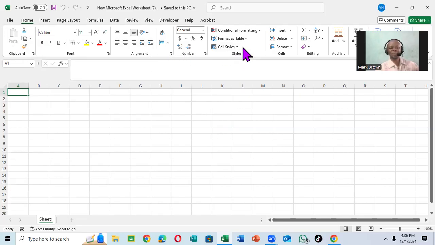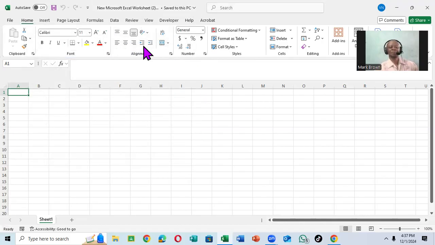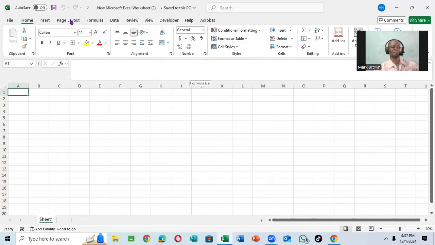But within the group right here, you have a launch button. You notice this is a launch button right here. If I come right here and click on the launch button, you notice it brings up a different section. The reason for this is because everything could not fit inside the group. So they created a dialog launcher right here for all of them.